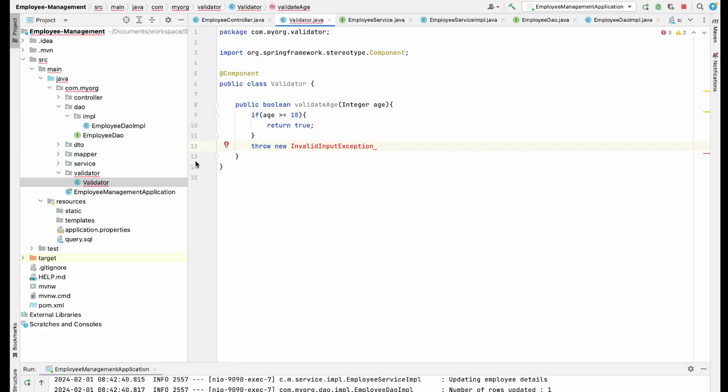So I am trying to create my own custom exception, and let's say I have to pass some message to the client that the employee has to be of minimum 18 years to be enrolled in the organization.